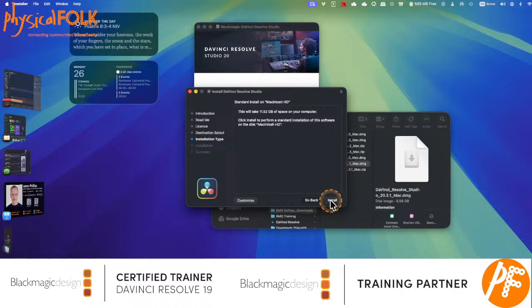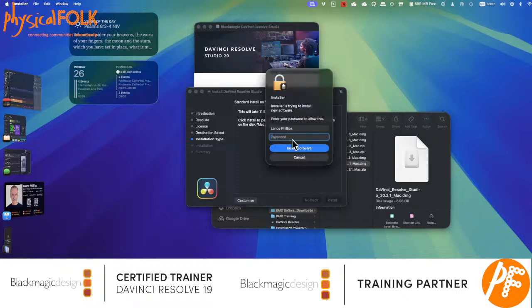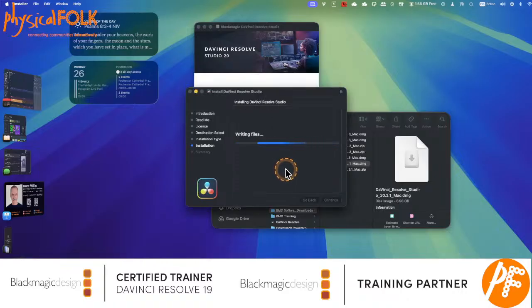And then we're going to click install. Okay, again, you put in your computer password. And then click install software. And so it's just going to write these files to your computer. So I'm just going to check that there's no other questions.